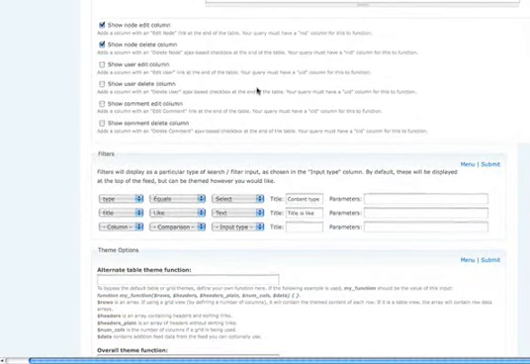There are also some default columns that you can add. So this one shows the node edit and node delete column, because it's a node content feed. But we could also show the user edit and user delete columns as well.